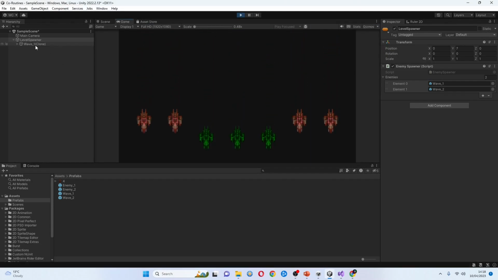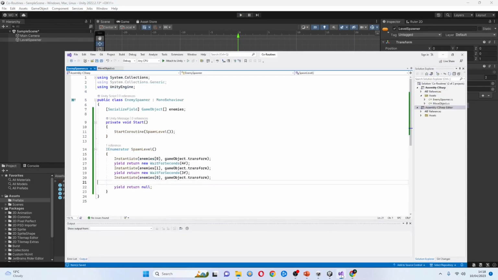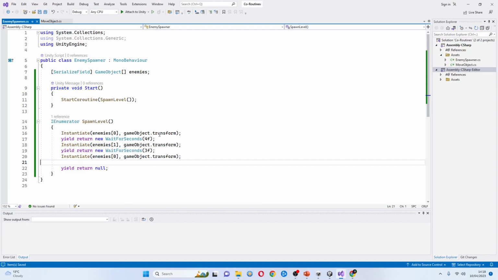There you go. So now we're going to have 1, then 2, and then 1. All right. Now this can be done also with invokes, and I will show that because a coroutine is often compared to an invoke.